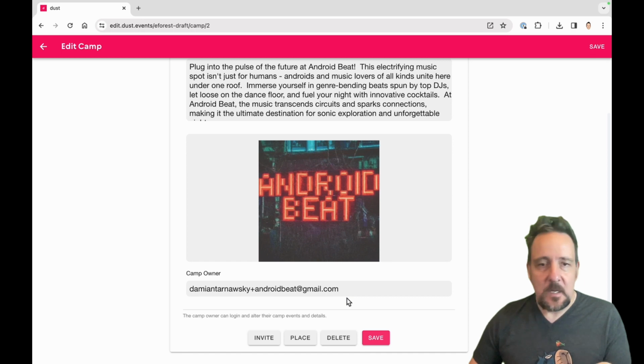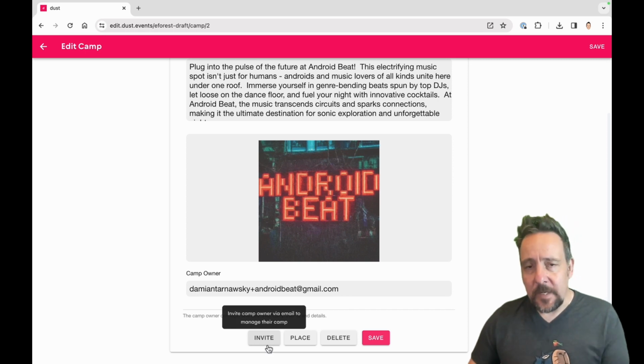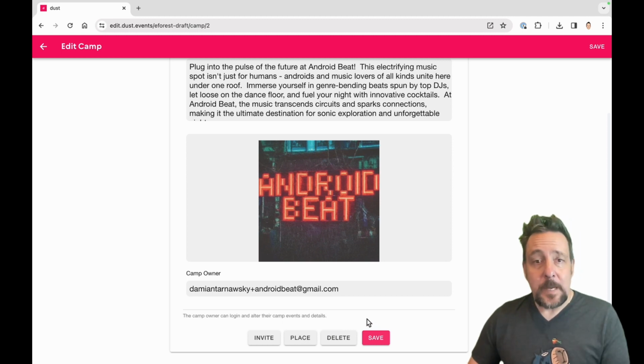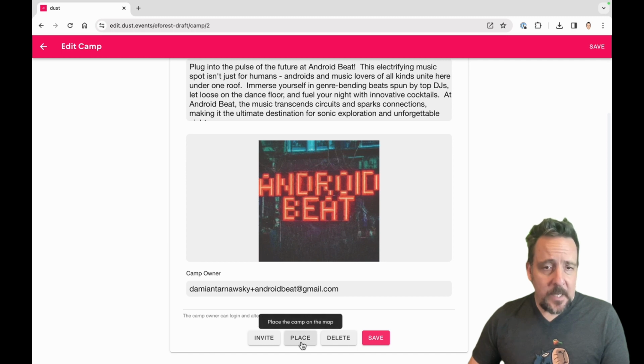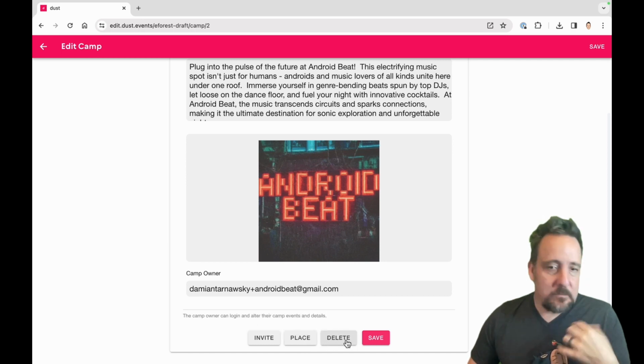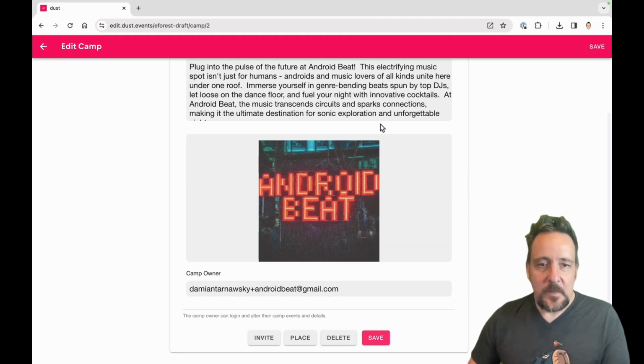and their events. So you would put in their email address and you'd click on the invite button. That'll send them an email. They can log in and put in events. Now, obviously you want to be able to place theme camps as well. So there's a place button here, and we'll show you that in a sec. And then obviously delete and save, so we can save information.